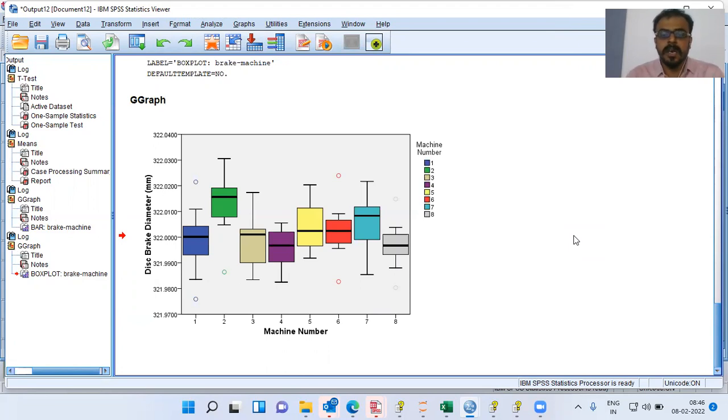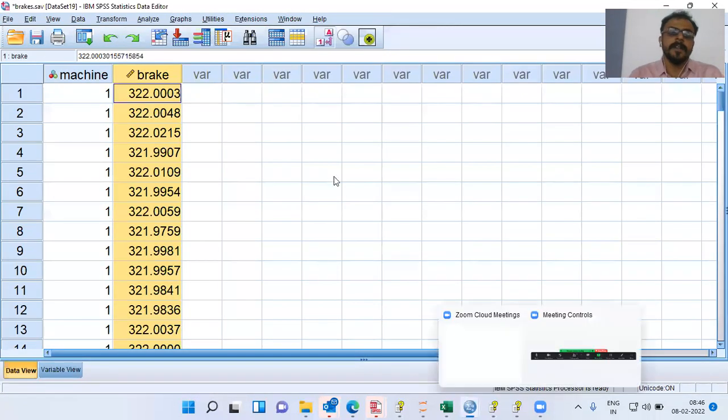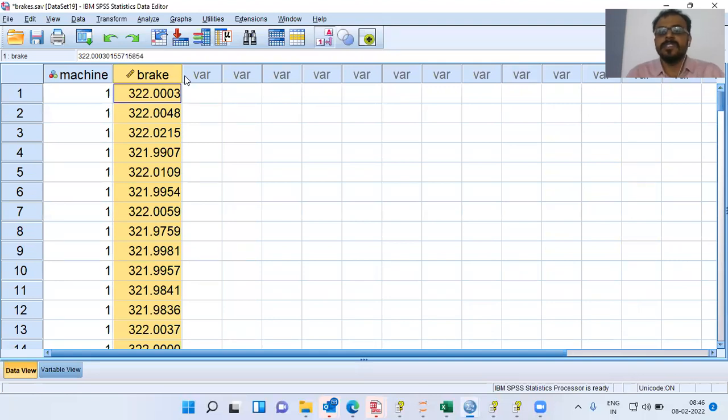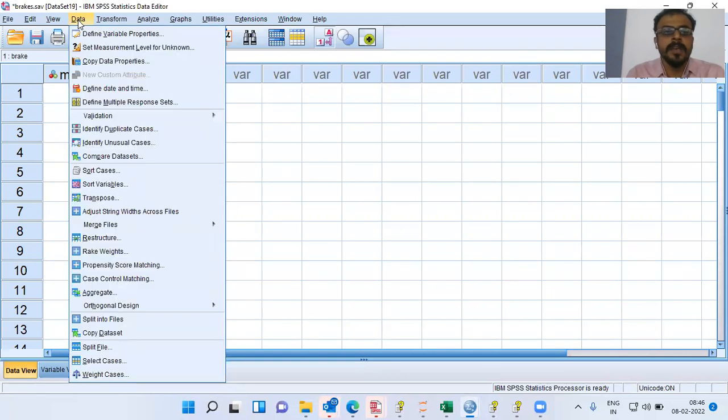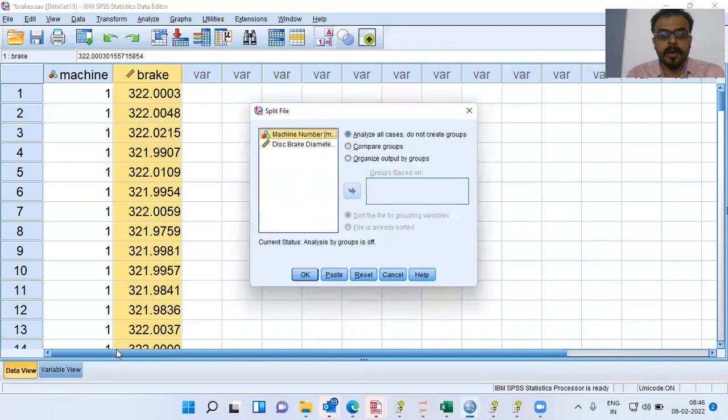Now to do this, I'll have to play an interesting trick here. Let me just show you this trick. I want 8 different sets of t-tests for each of these 8 sets of machines. So I will go to the data menu. In the data menu, the last but second option here is what is called split file. The last option is weigh cases. Don't choose this. Please don't choose select cases. What I request you to do is please choose split file.